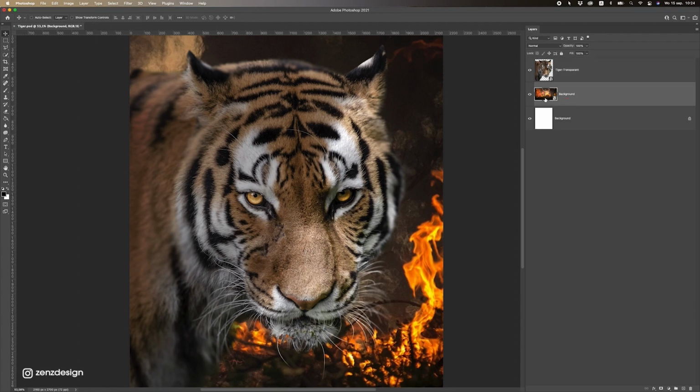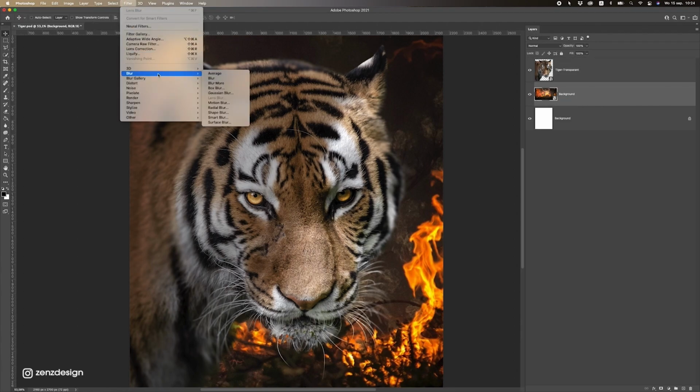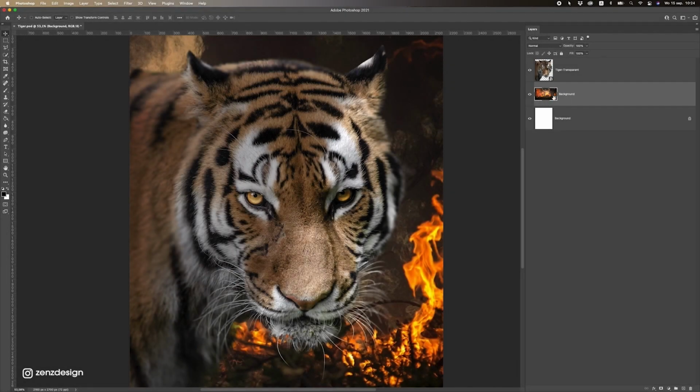Now we have here the background layer, but I want to use the filter blur lens blur. But because it's a smart object, which you can see with this icon here, I cannot use the smart blur. So we have to remove the smart object. Now, I don't want to mess with the original layer. I want to do this on a separate layer.